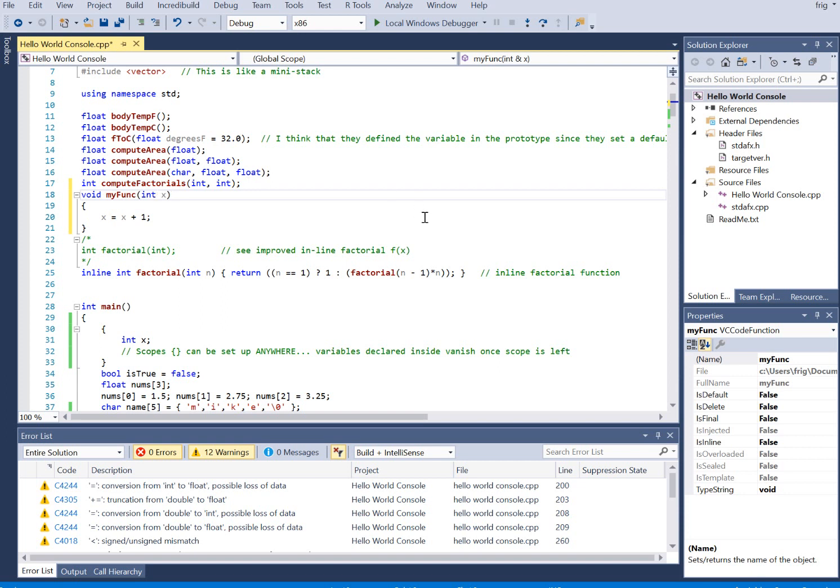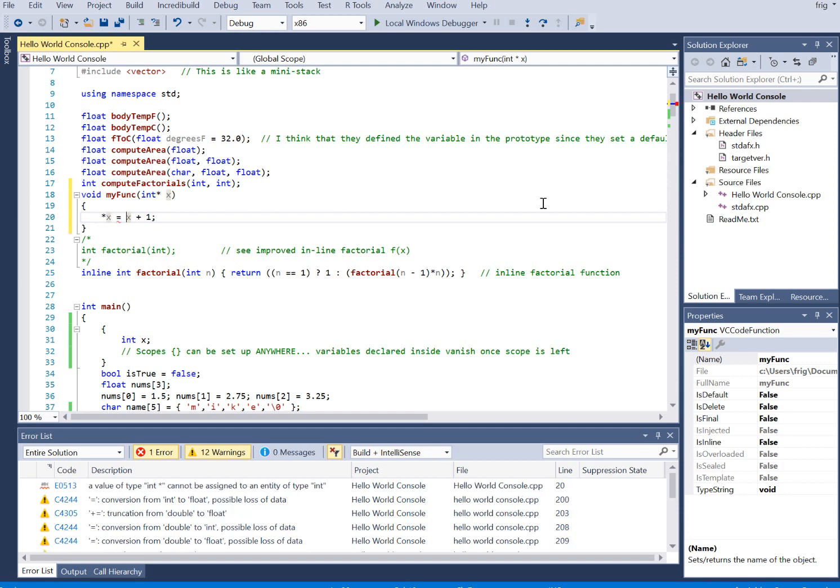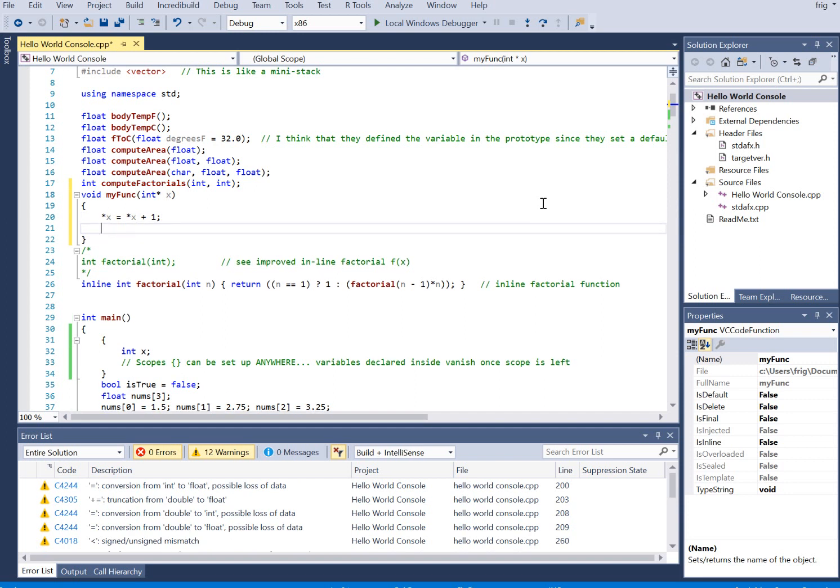But we could do something similar by making it a pointer, and then we're actually dealing with the pointer itself, so we need to dereference the pointer. Kind of like that, or we could just go, and that's the same thing. Okay, and as long as we're passing it values like that, it has no problem.